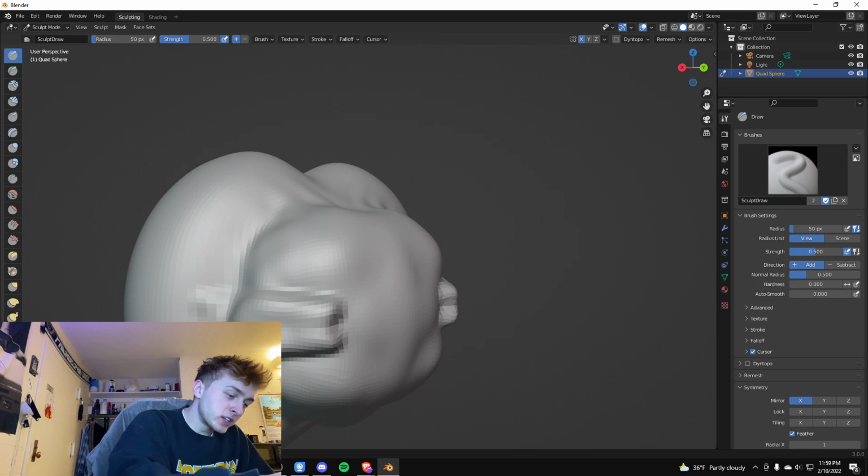Alt, middle click. Centers camera on area.